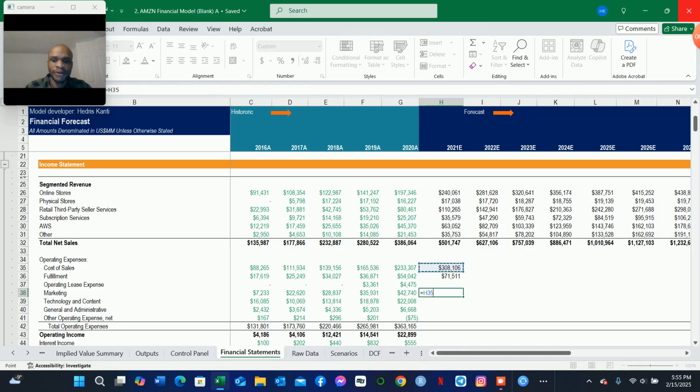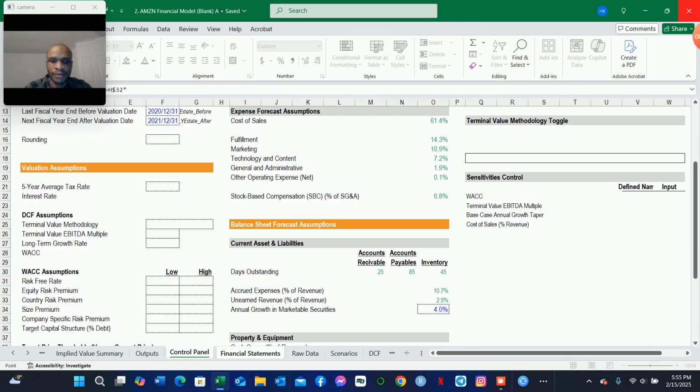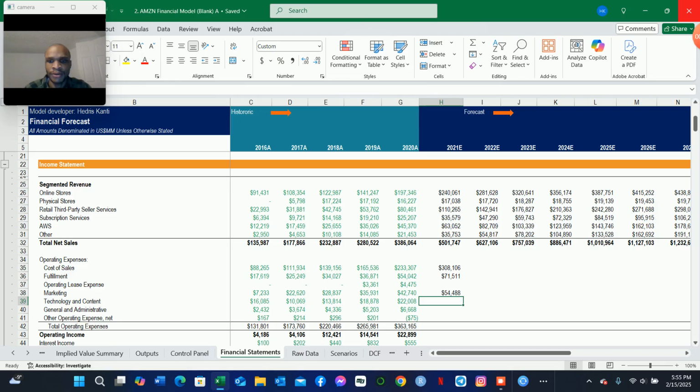So it's gonna be equal to, we take the total net sales, the revenue, reference that cell with F4 two times, and then we can multiply that by, we go to the control panel, by marketing, reference that cell with F4 three times, so that we can always copy that formula across and all the way down. So we have that in place now. We can copy that, paste it for all the line items.